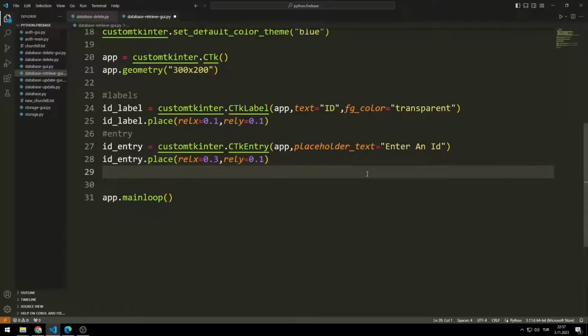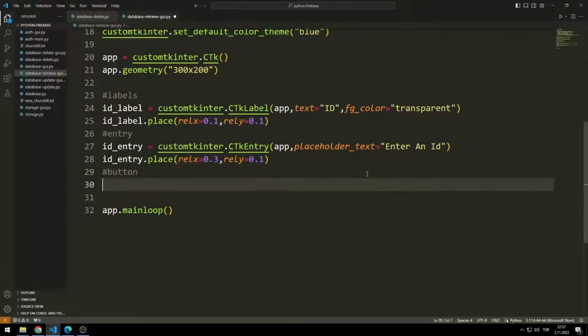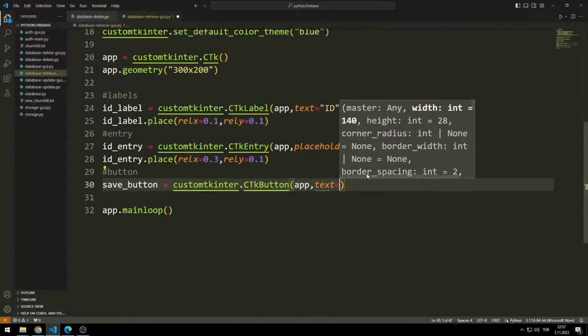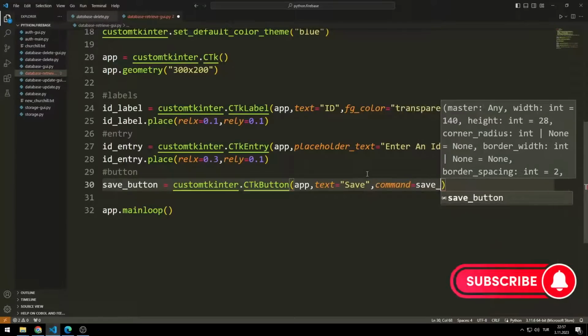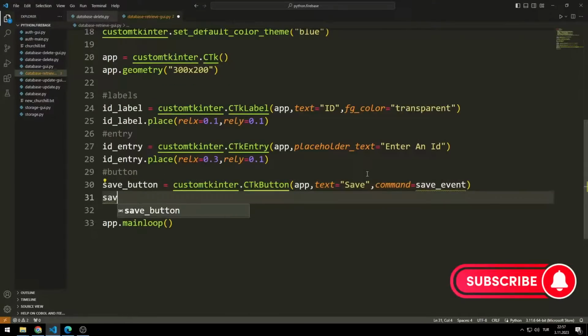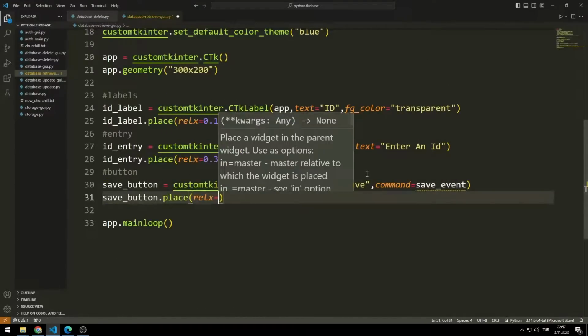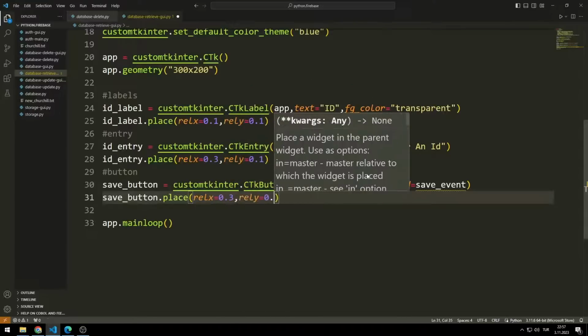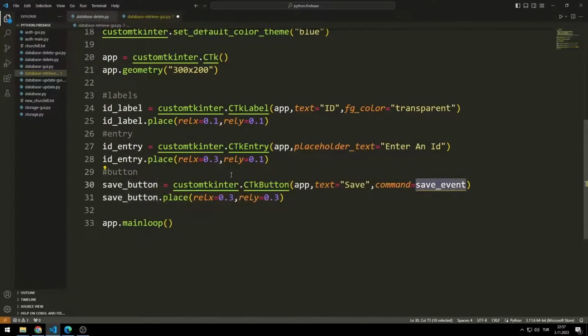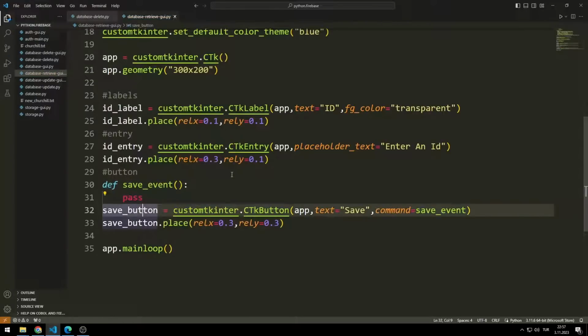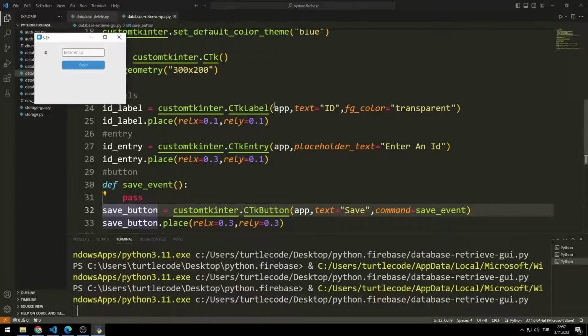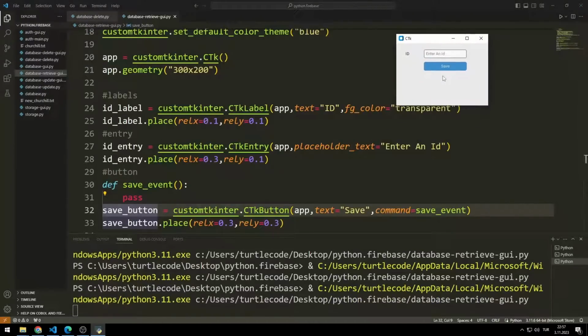Let's add a button. I send the window name, text, and task function values to the button function. I place the object in the window with place. I'm creating the task function with pass for now. The button has been added to the desktop window.